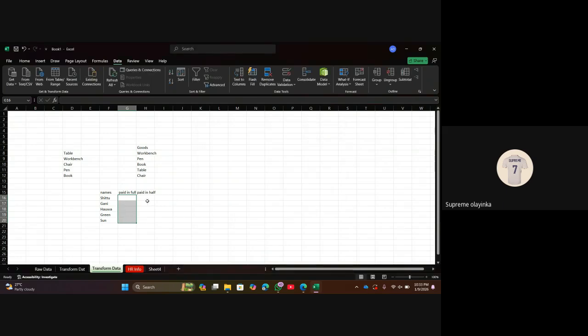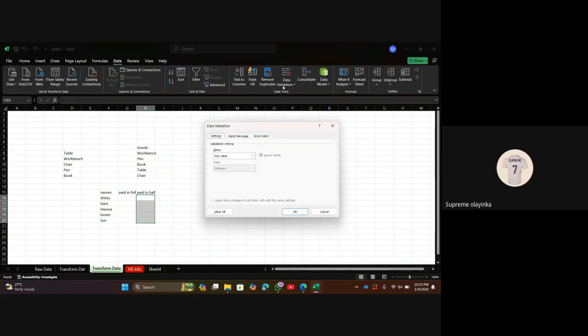Okay, so now I want to do the same for this one. So all of them must have paid 500, which is the full payment. You understand better if you do it first. So instead of any value, you want to choose whole number instead of between. I want to say it equals to 250 because that's half payment, right? Okay, so you click on OK.